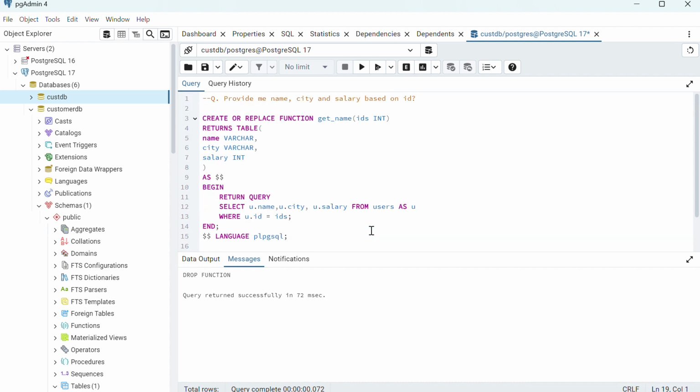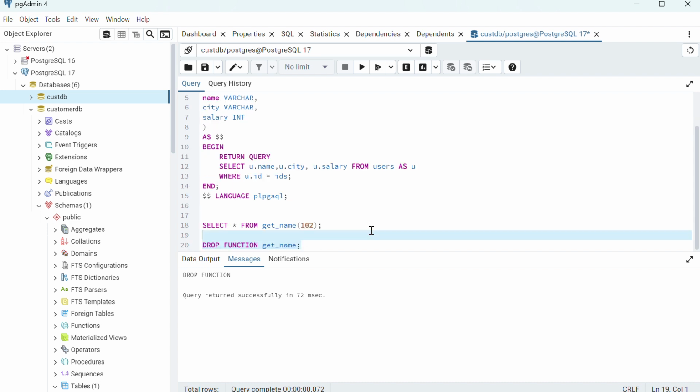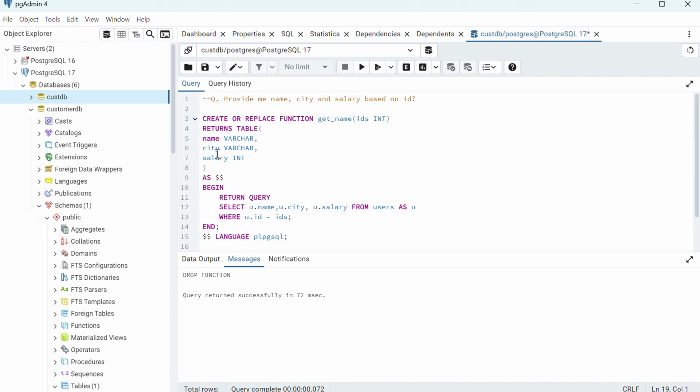So in this video we learned how to create a user defined function, as well as how to drop the function, and the basic things to understand. The data type is very important for understanding user defined functions. I hope you like this video.